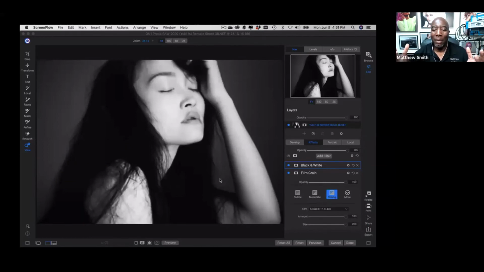So I'm taking everything and turning it to black and white. That's the first thing I do. But here's the second thing I do. I add film grain to the image. Every picture I'm doing virtually, to give it that film feel, I'm adding that film grain.